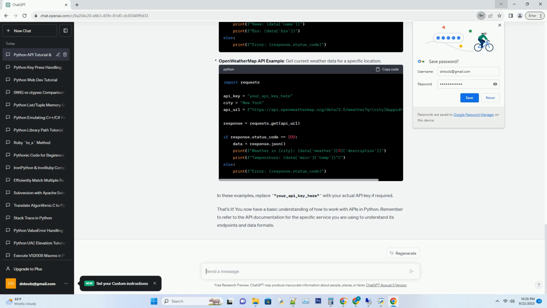API responses typically include status codes, headers, and data. You should check the status code to ensure the request was successful, HTTP 200 OK, and then handle the response data accordingly. API data is often returned in JSON format. To work with this data, you can use Python's built-in JSON module to parse it into a Python dictionary or list. Here are a few more code examples of working with different types of APIs.